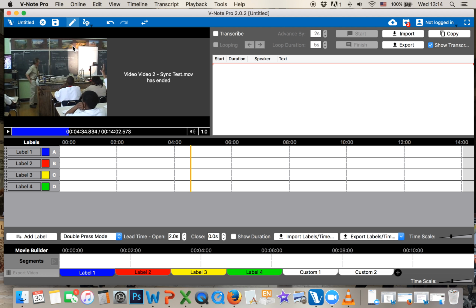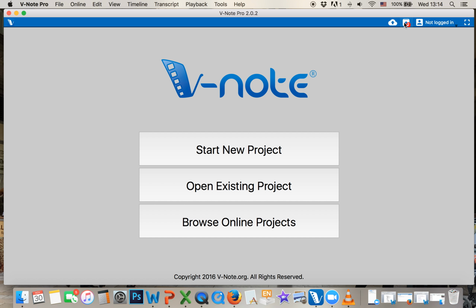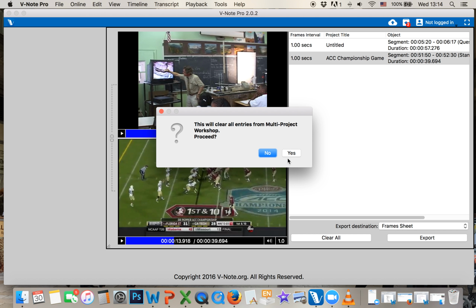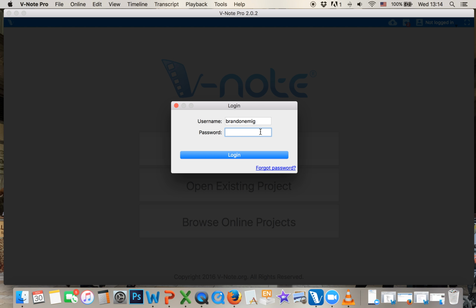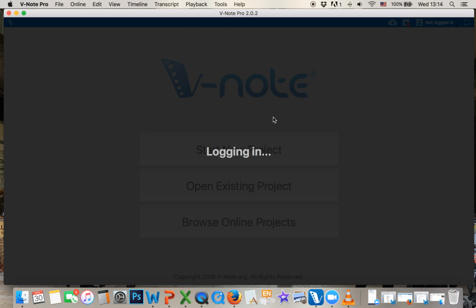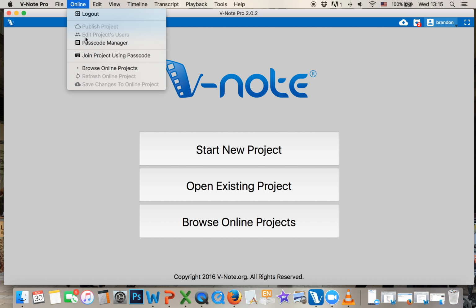Oh, collaboration on projects. So let's X out of that. Now I'm going to invite you to, I'll clear that one too. Well, no, actually I'll keep that. Let's go to login, and you'll want to use the login that you've created for yourself on our website when you downloaded the program. And you should be able to go to join project using passcode.